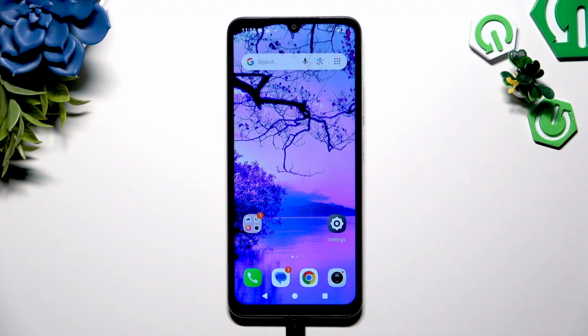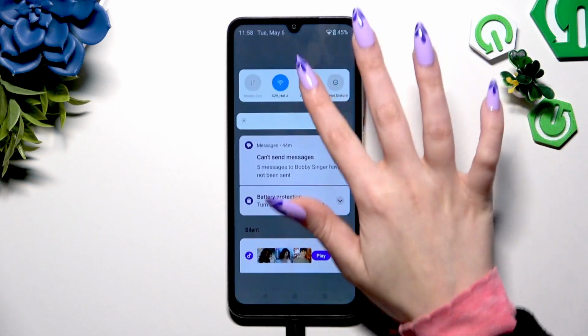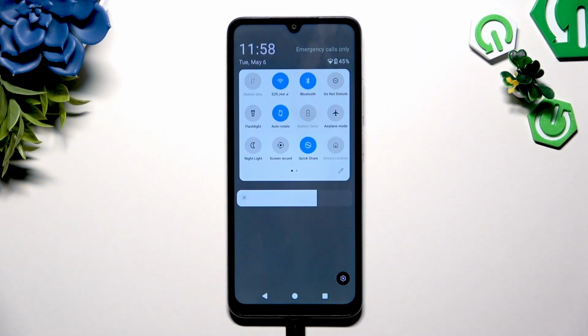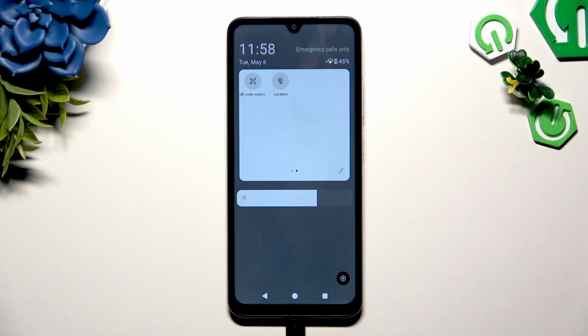Begin by going into Tab menu. Now look for location shortcut, and when you find it, click on it. As you can see, mine is gray, which means that location is off. To turn it back on, click on the same shortcut.